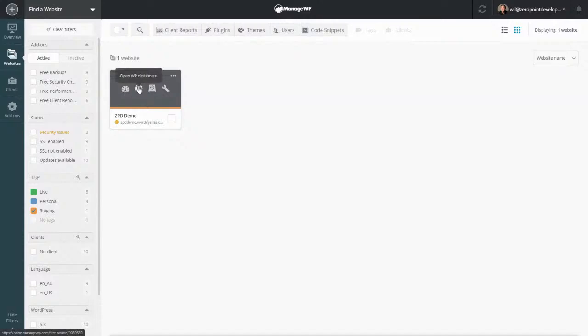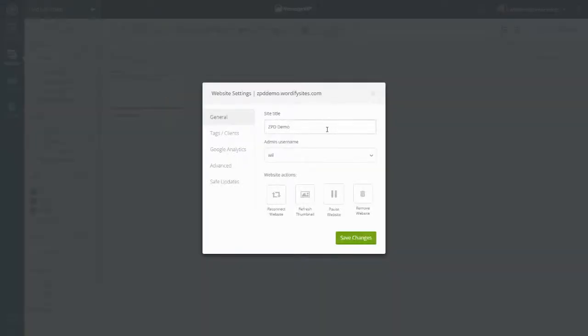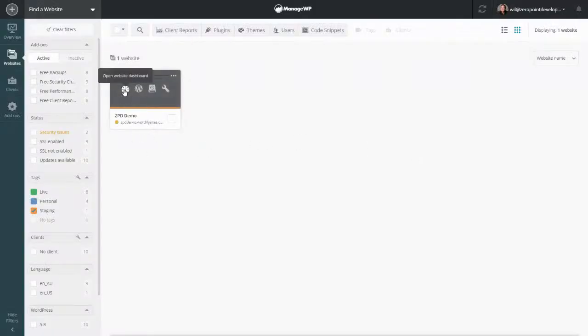The WordPress logo opens the WordPress dashboard because you're already linked to the dashboard. You did it with the username and password or the connection key. Here we can view the backups for the website. And there are a few site options as well. So you can tag things, you can reconnect, you can refresh the thumbnail, and you can remove it. So that's the general settings for those. So let's go and have a look at the dashboard area for this particular demo website.